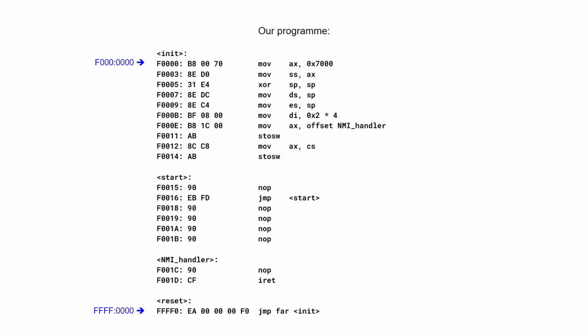Today's program is a little bit longer than the last one. This time we need to set up a few things, and we certainly cannot fit in the last 16 bytes of the address space. Therefore, we start with a jump to another area of our ROM. Let's use the last whole 64 kilobyte segment of memory, starting with an absolute address of F0000 hex. Therefore, the first instruction after reset is a jump to segment F000 and offset of 0.